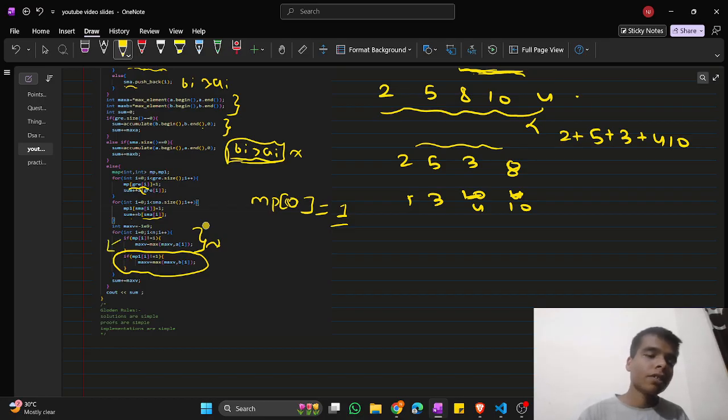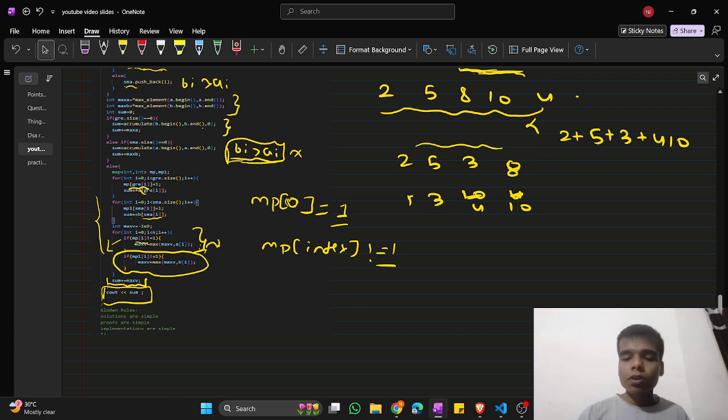Here we are just checking where mp of index is not equal to 1, we take the maximum of it, and after doing all that, we add the maximum element that we find here to the sum, that is our answer, and finally we output our answer.